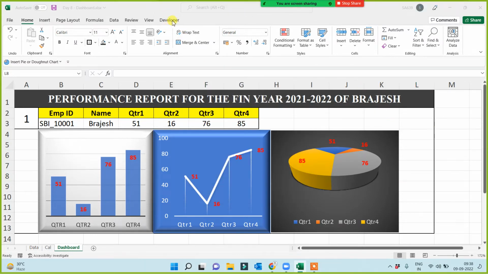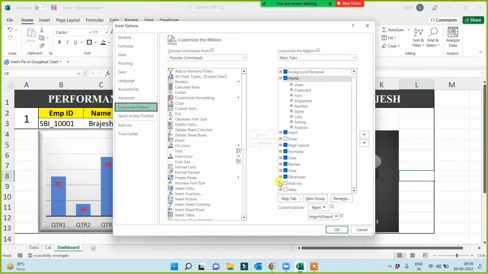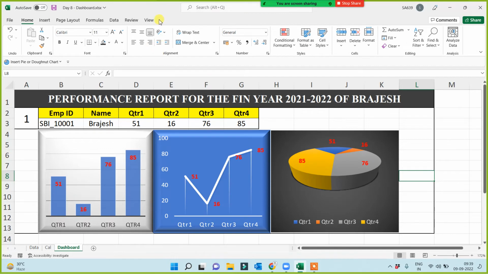Developer tab is there? No. So this is actually a hidden feature. So I'll tell you how we can retrieve this. See, this is the position where you will get the developer tab. So this is a very simple process.